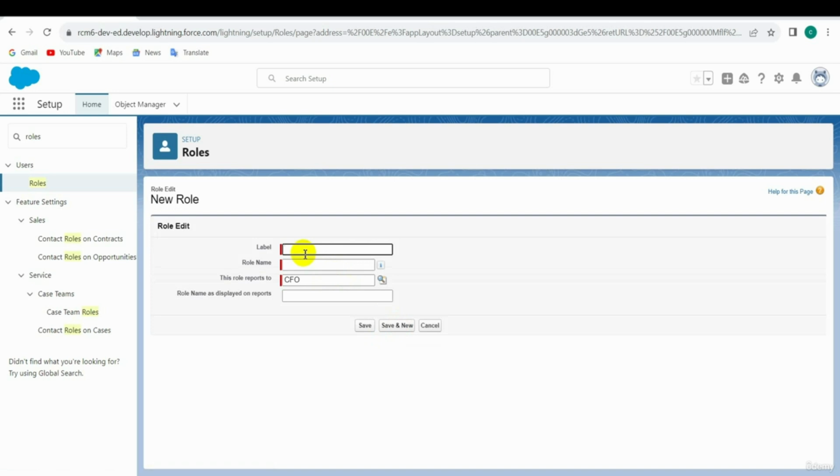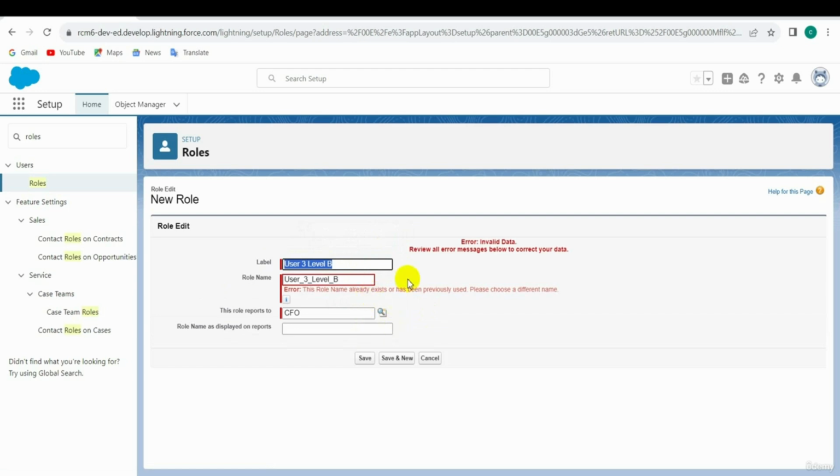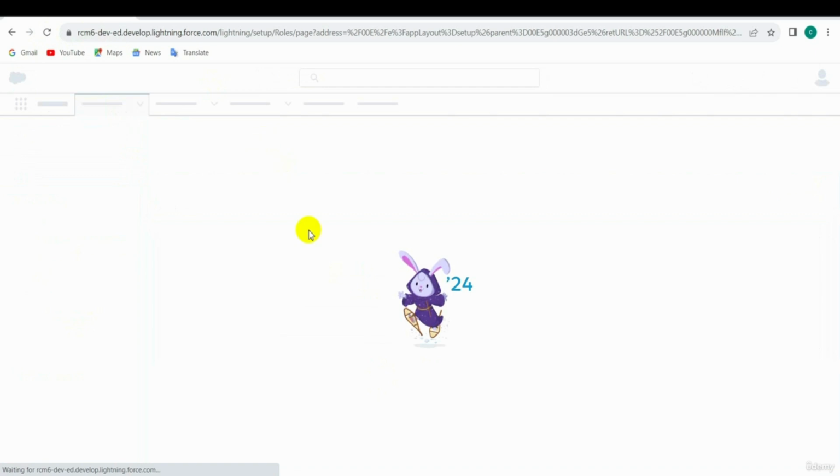Okay, so now I'm creating another role. I'm again creating the user, and then the 3, and then the level. Okay, so it's level B. Okay, so it's automatically inserted. Now I've saved. Okay, so it's 0. So I am changing this to C. Okay, so here now I'm refreshing.